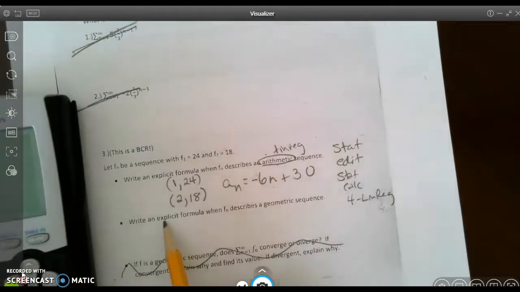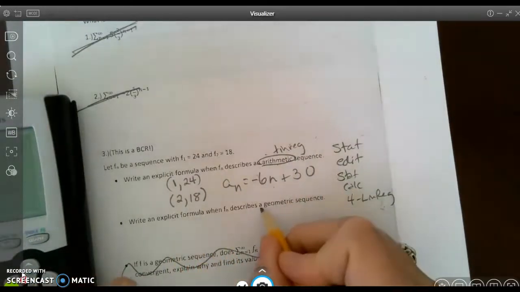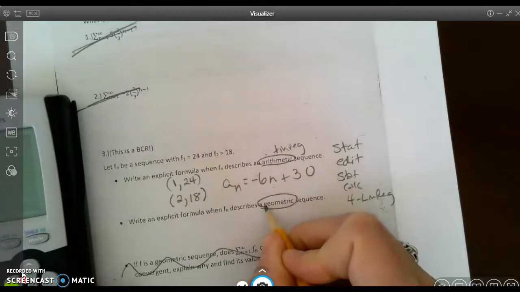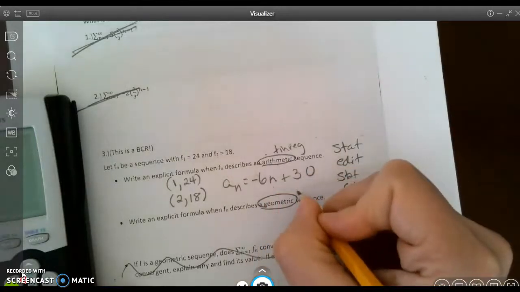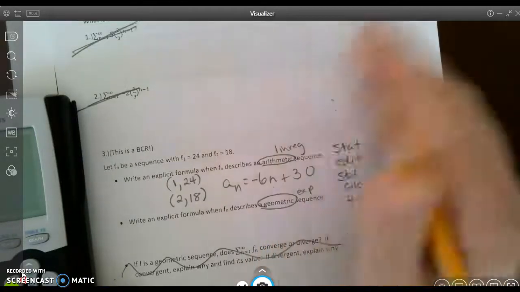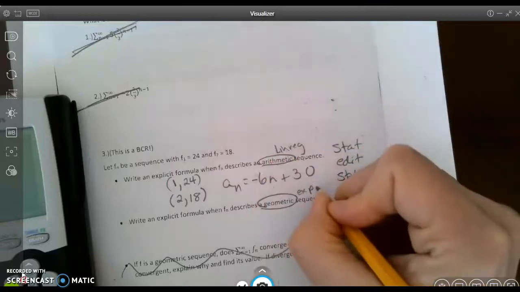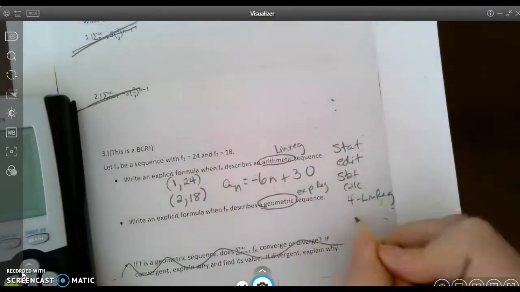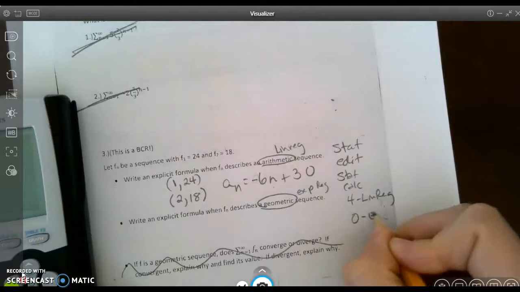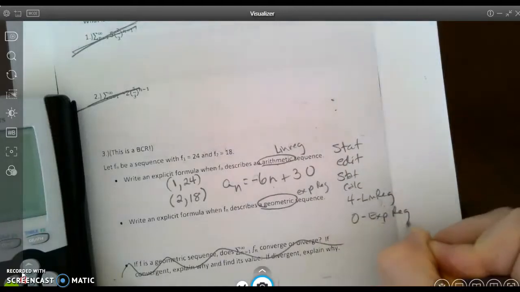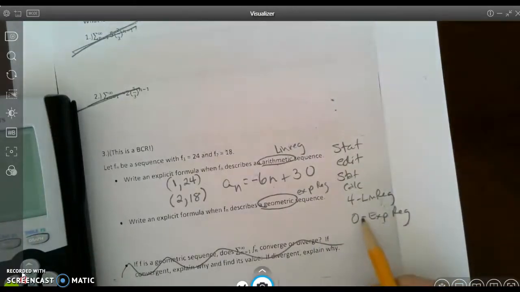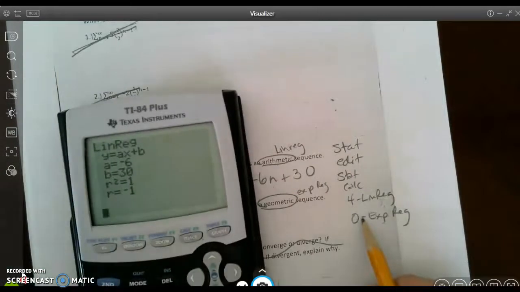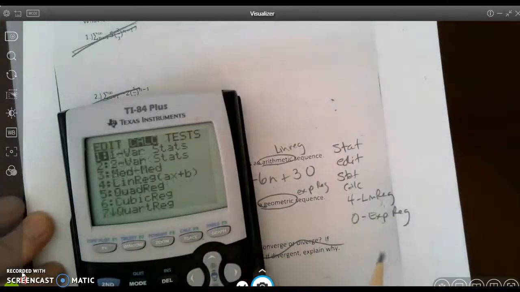Now when I want to write an explicit formula when it describes a geometric sequence, the only difference is now I'm going to choose exponential regression. So I'm going to choose exponential regression for the second bullet point. So let's go back to Stat and Calc. I already have the data in the calculator.